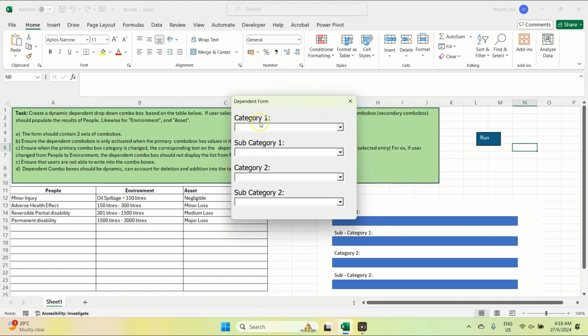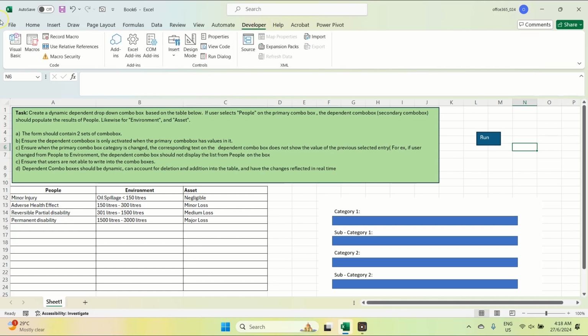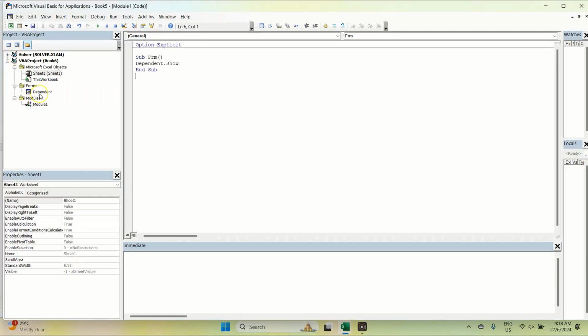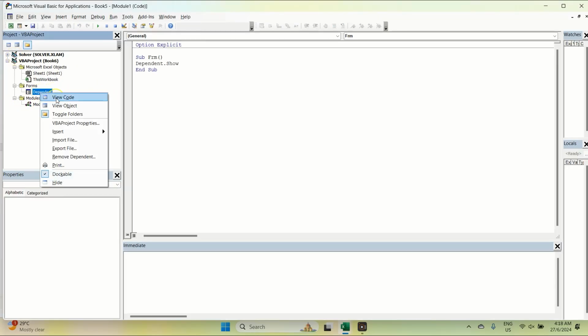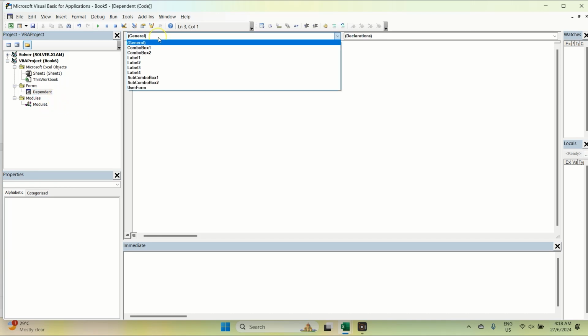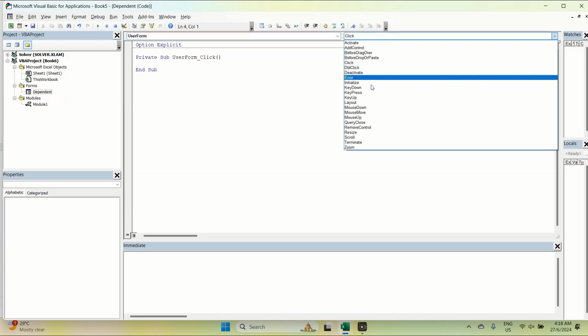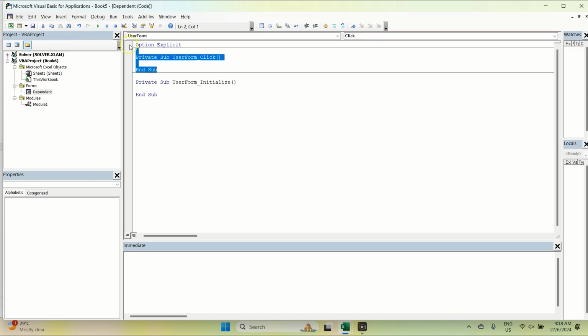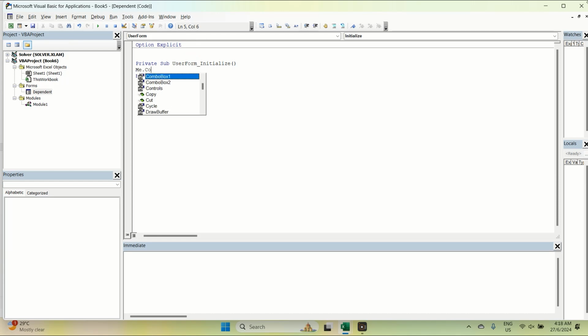Look at that. Category 1, subcategory 1, category 2, subcategory 2. Now we have no values. So we're going to use the initialization event to populate values into the 2 primary combo boxes. And that is what we're going to do now. We're going to go to the initialization event because that's the event that doesn't appear on the background. But this event runs prior to the user form being loaded before our eyes. Okay, so we're going to populate the 2 primary combo boxes.